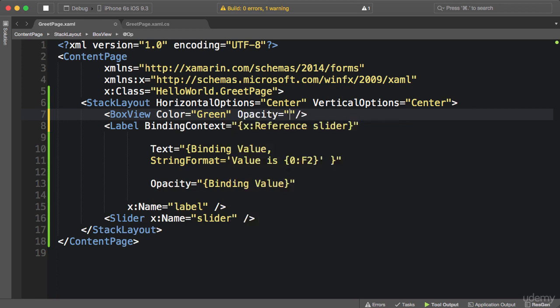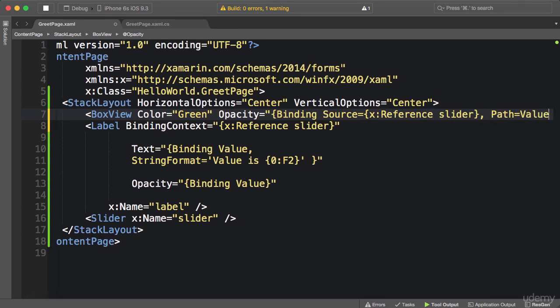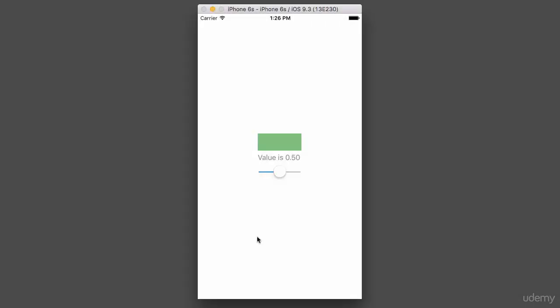So opacity equals markup extension binding. We set the source, another binding expression, xReference slider, and path equals value. Let's run this application. Okay, here's the result.